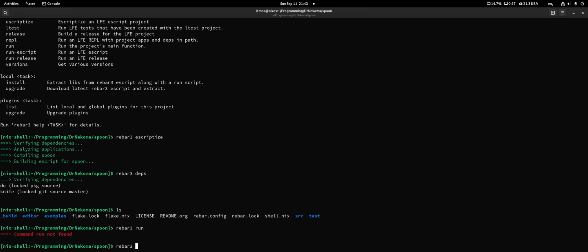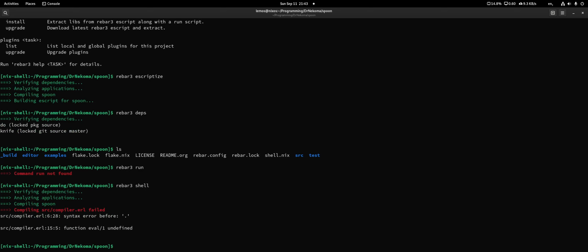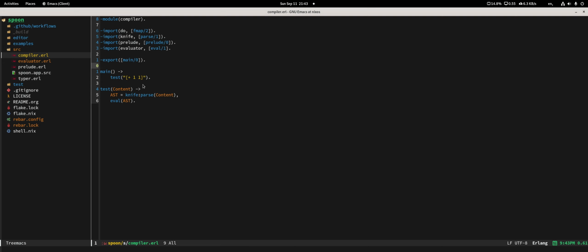Well, just LFA run. Oh, sorry, that's not LFA, right? Yeah, that's Erlang. So just run. Shell doesn't work? No, why not? Because... Oh wait. Yeah, oh, the syntax is wrong.